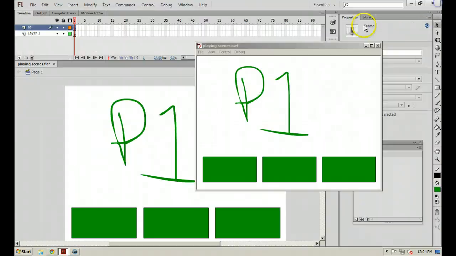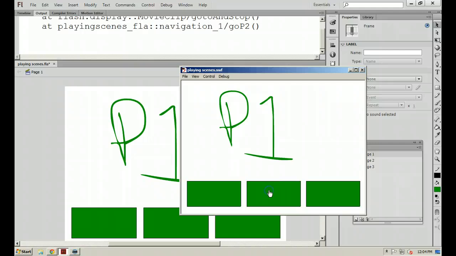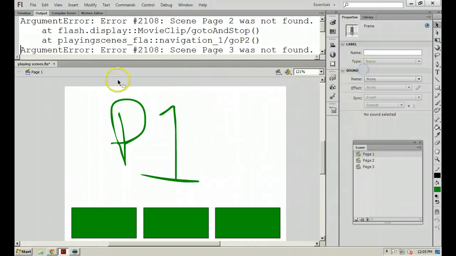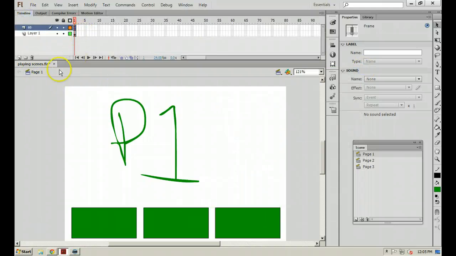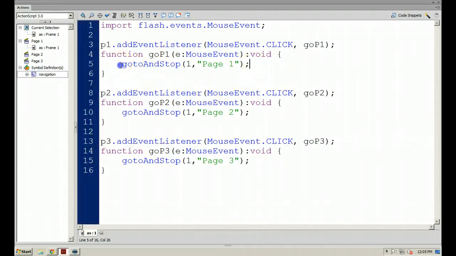All right, so right now, as everything is set up, if you go and test your movie, it should stop on frame 1. If you click on a button, though, it'll give you an error. The error is saying that scene page 2 was not found. This is a little lesson in kind of paths and how everything works with that. If you go through, and I'm going to pull up my action script here, go over to my navigation action script. The way this is set up, since we created a movie clip to contain all of the buttons, it's looking for a scene 2 or a page 2 and a page 3 inside of that movie clip.